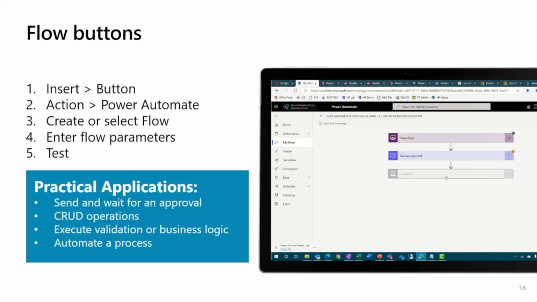Some practical applications of how you might use flow buttons in your applications are to send and wait for an approval, just like you saw me do in this quality application. But you might also use them to do CRUD operations in external applications. And that could include CRUD operations in finance and operation apps as well. So if you need to create, read, update, or delete a record in another system, you can use your Power App to do that. You can also use your Power App to execute validation or business logic.